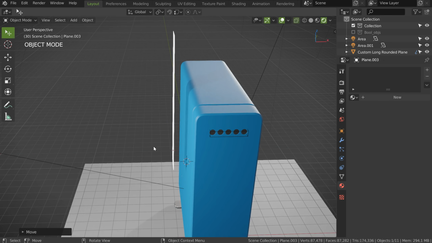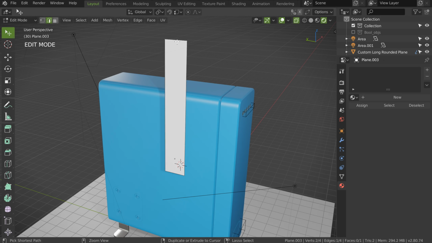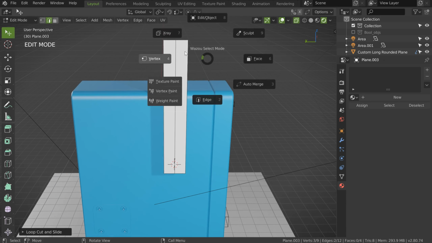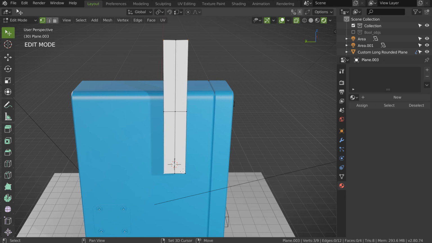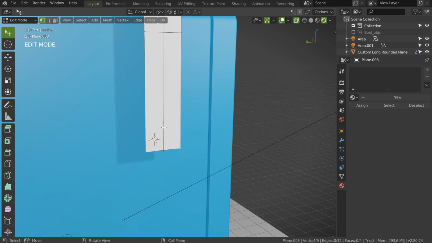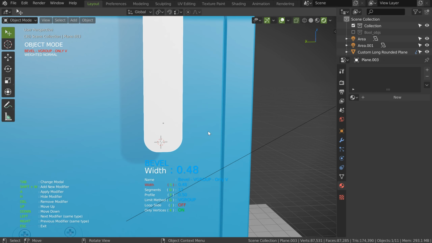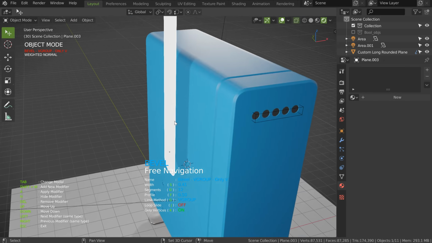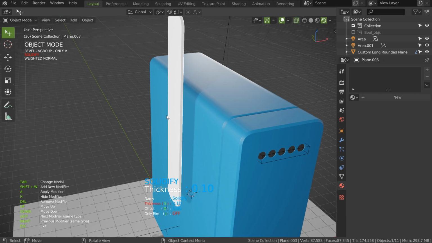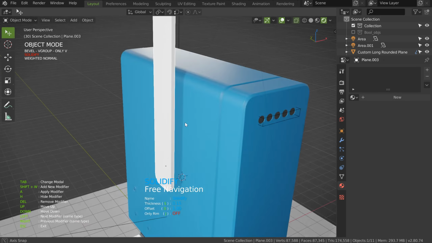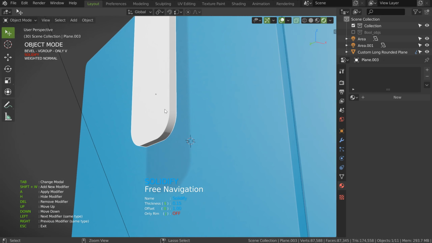Not too much. I will add a loop here. Maybe a loop here too. I will select the corners, and I will add a bevel. So you know the trick now. Just add your bevel. Play with your corner if you want, make something round or not, just like that. Now I will add a solidify. I can play with the offset. I will make the offset like that to have something correct.